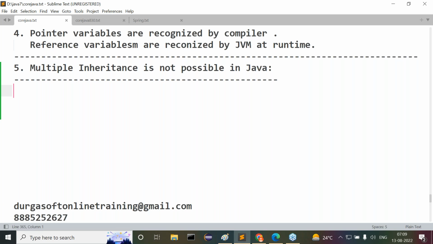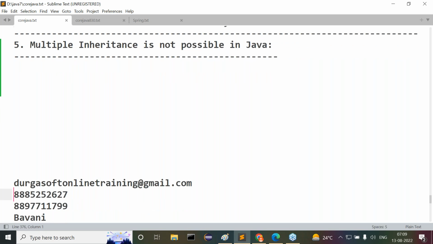Right. Anyway, observe carefully. Multiple inheritance is not possible in Java. Of course, this is possible in C++ and in Python also. But in Java, multiple inheritance is not possible. Okay, let us understand why multiple inheritance is not possible in Java.